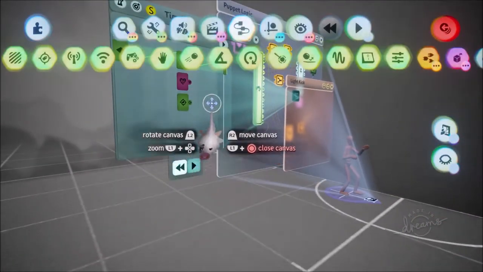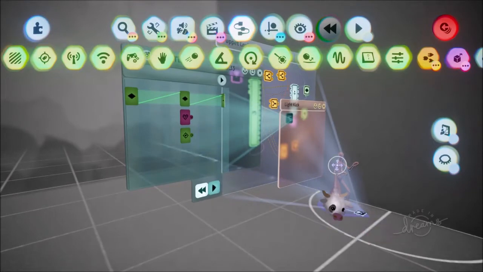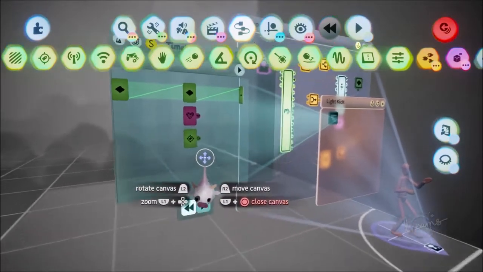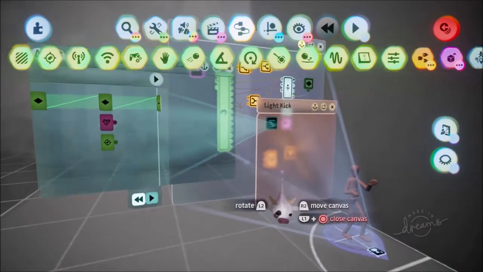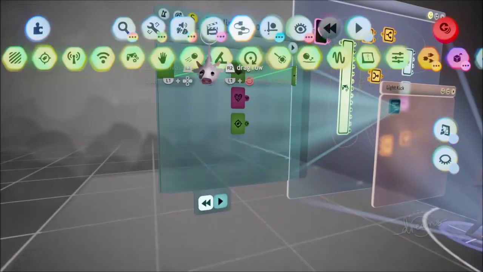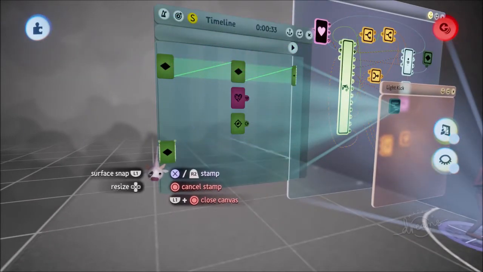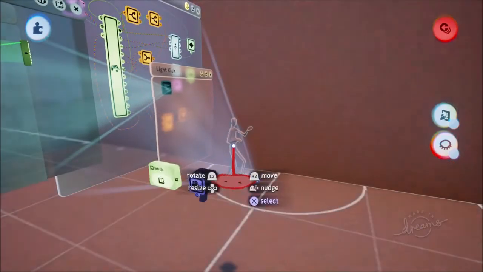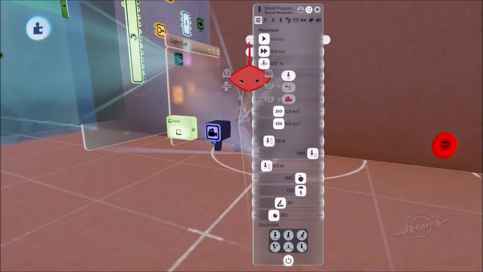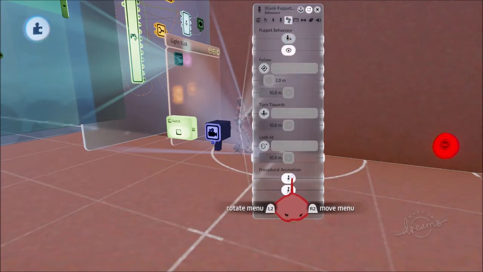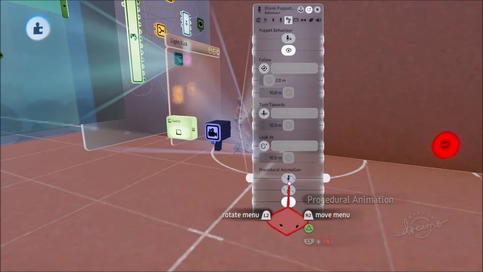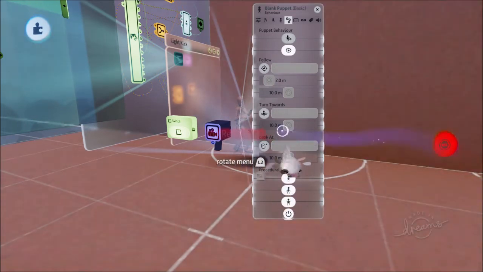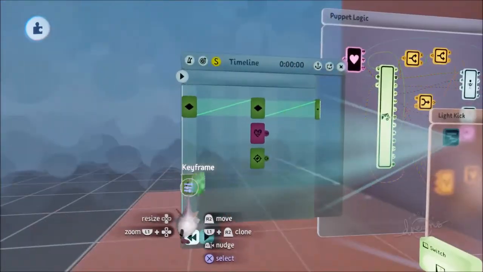Then another thing is we're going to want to stop our character from moving when they do the kick, because if they're walking and kicking at the same time, it's just going to be a disaster. So in our previous videos, I actually added an immobilize keyframe, but I'll just make it afresh if you didn't manage to see that. So what we're going to do is go into our puppet and set move speed to 0, and in this particular case we're also going to go procedural walk and procedural animation. We're going to turn those both off because these can mess with the animation. Then I'm going to call this immobilize.